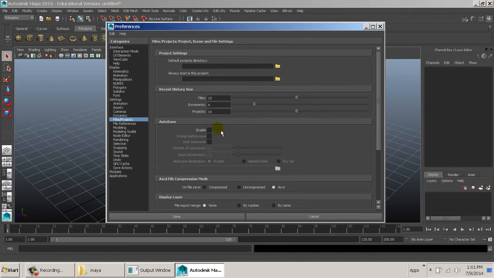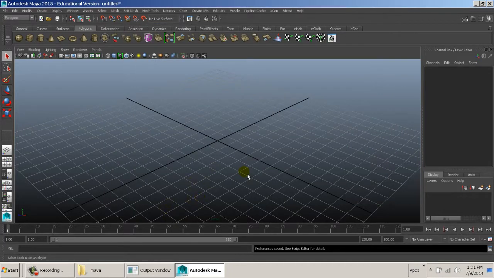Feel free to put it on, whatever, it's up to you. So I'm going to hit save, done. Okay. Now, that was just our preferences, just kind of like our area here.